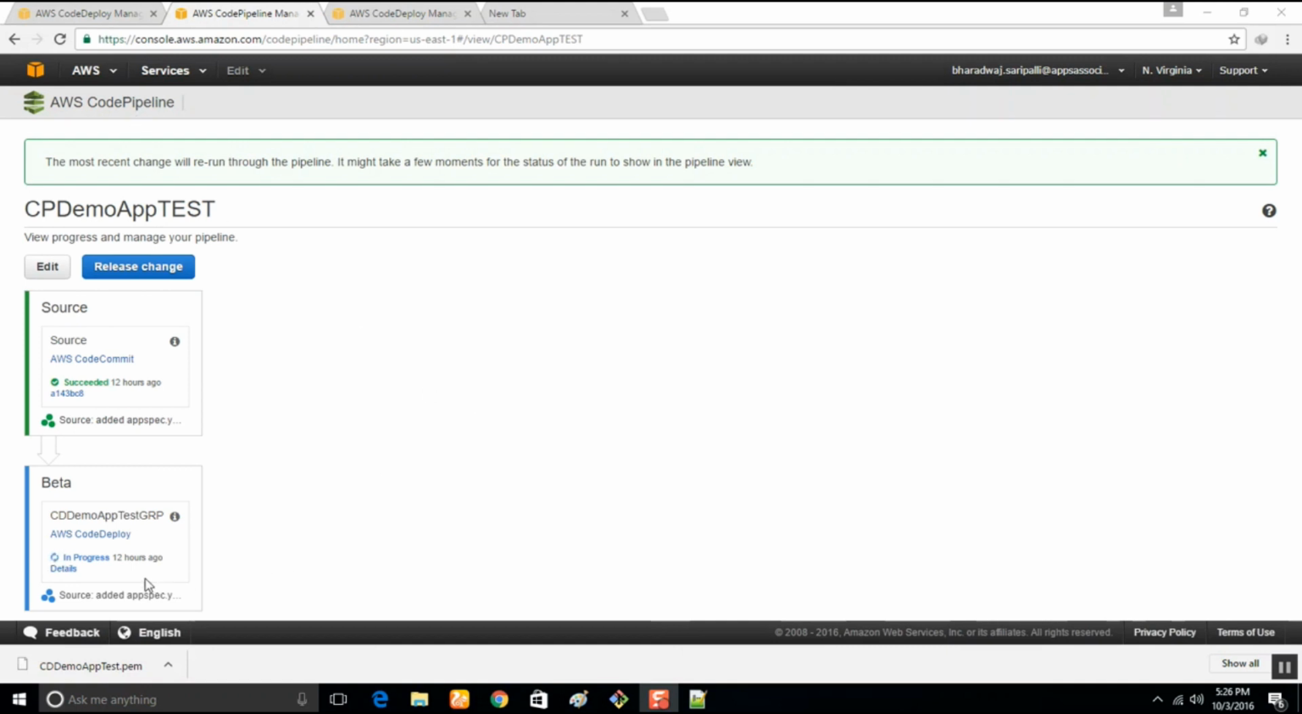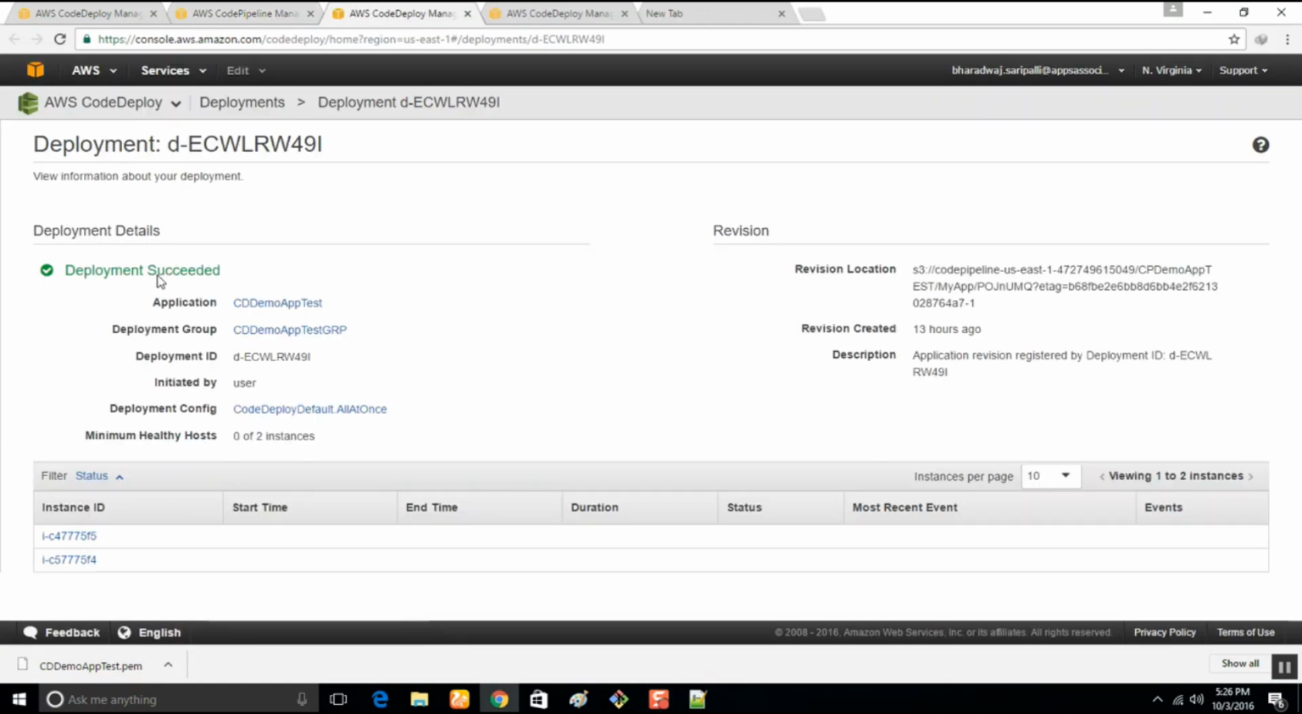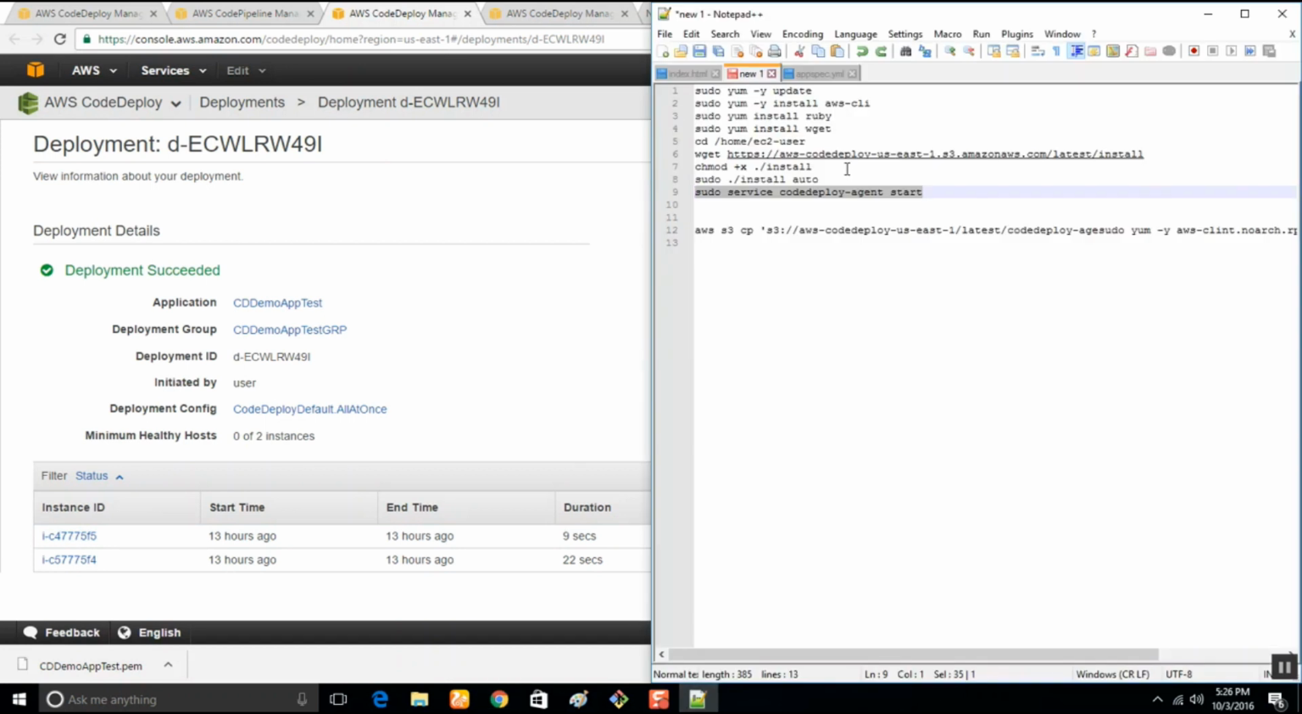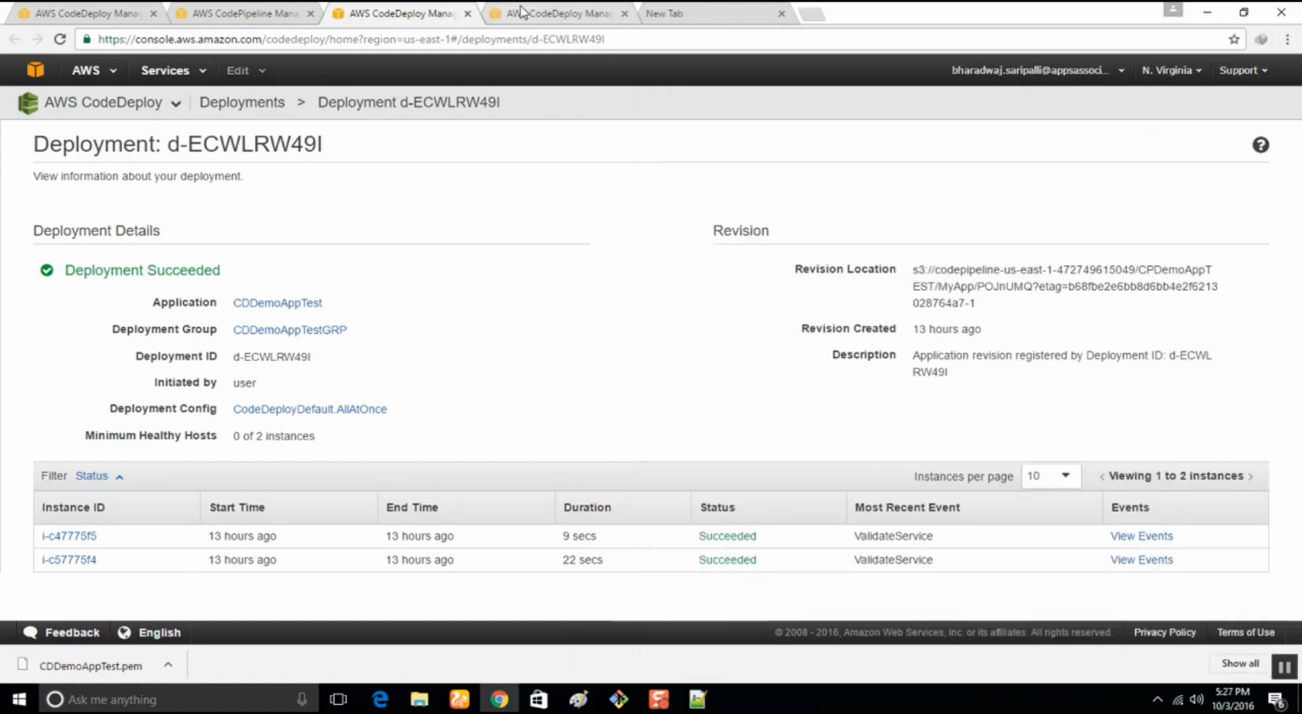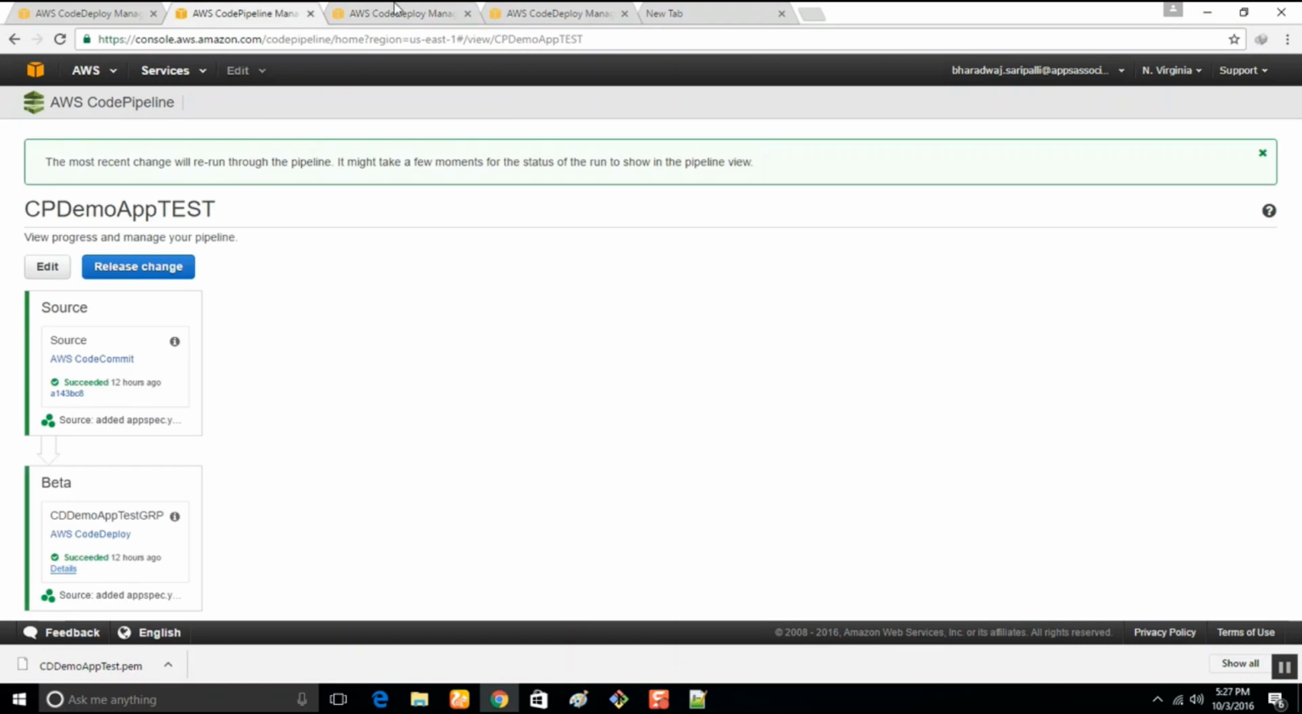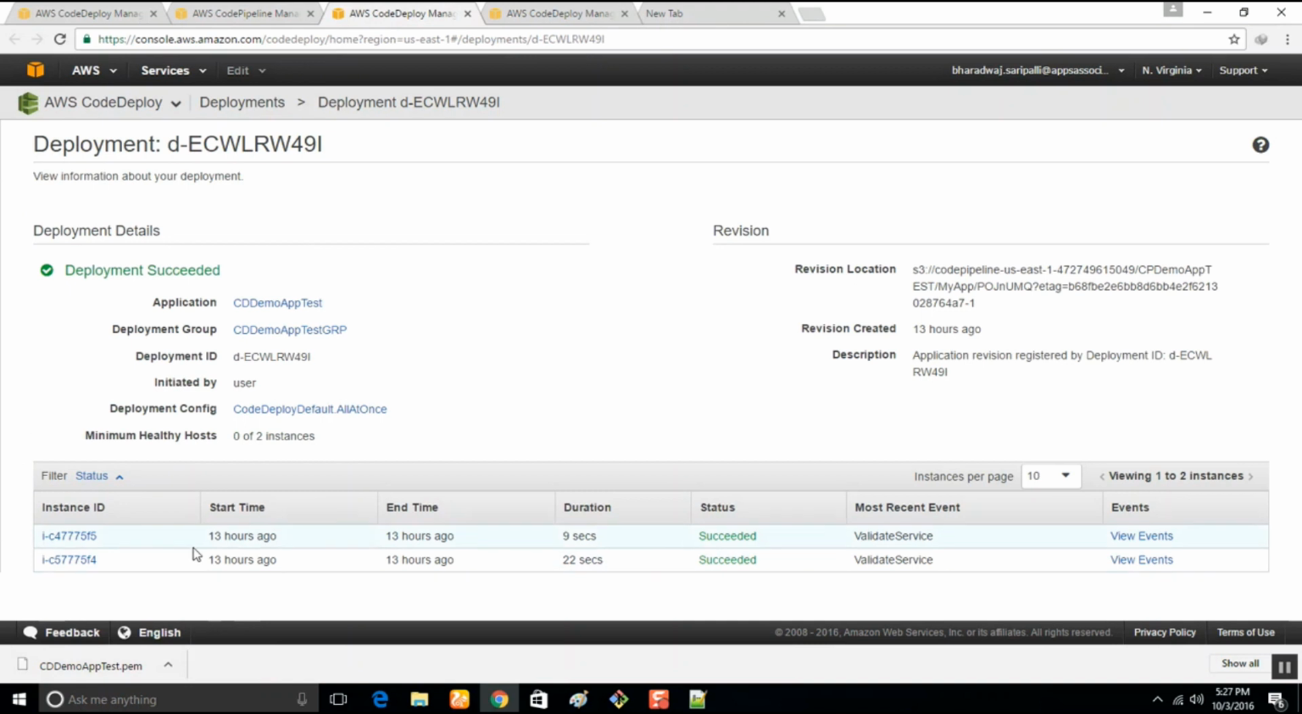Okay, this time I guess the deployment succeeded. The thing is, I had a small problem getting the CodeDeploy agent set up in the starting, but now I'll try to figure out a way to get this done automatically. Now let's see, it shows success. Now the pipeline is all successful. Now let's click on one instance.